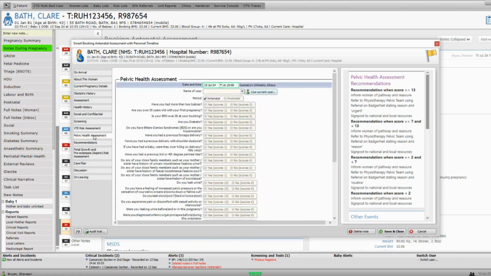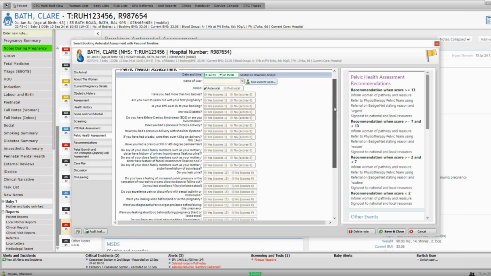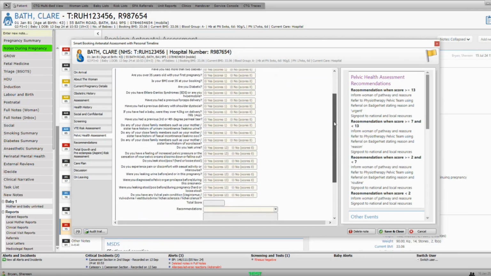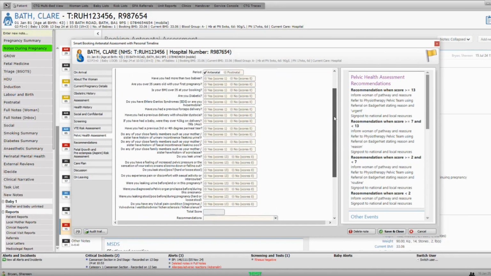Pelvic health. If you do pelvic health, again, this is your pelvic health form, which has been worked on with, I think, the National Pelvic Health Risk Assessment. So that's also there as well. There is a bit of configuration you can do around that too.